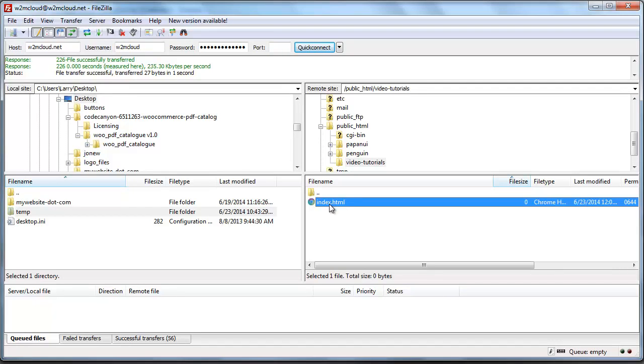Now how did that work? How did it know which file to read? And this is really important. Inside every folder, when you try to access a folder, it will always look for an index.html file first. If there's one of those, it will load it. If it's not available, it will look for an index.php file and load it. If that's not available, it will bring up a directory of all the files inside that folder.